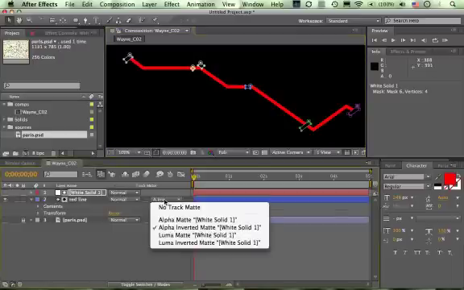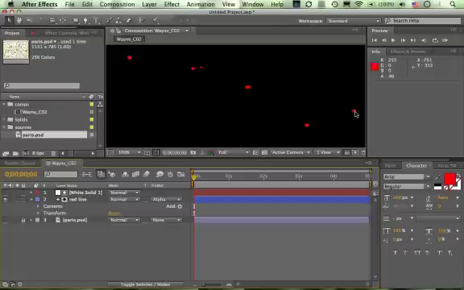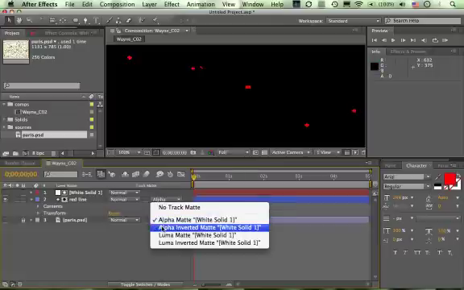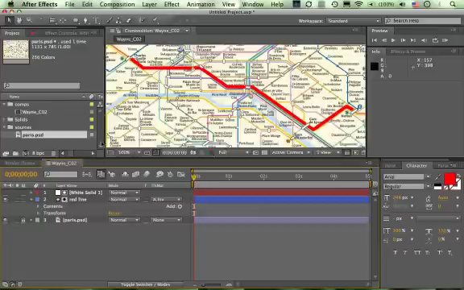If we were to do Alpha Matte, we would see the opposite. Where the white parts are, we would see the line. But we want inverted, we want holes, like that, okay? Bring back the background. We now have our red line.